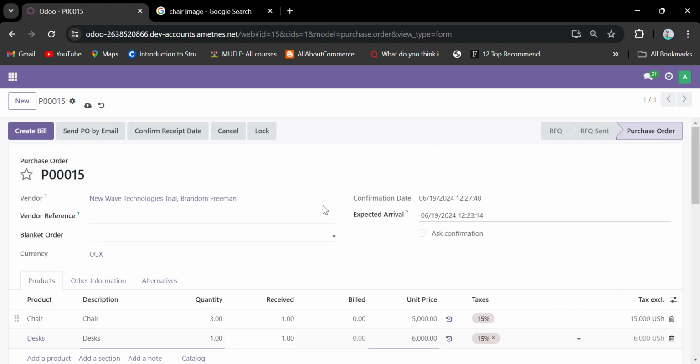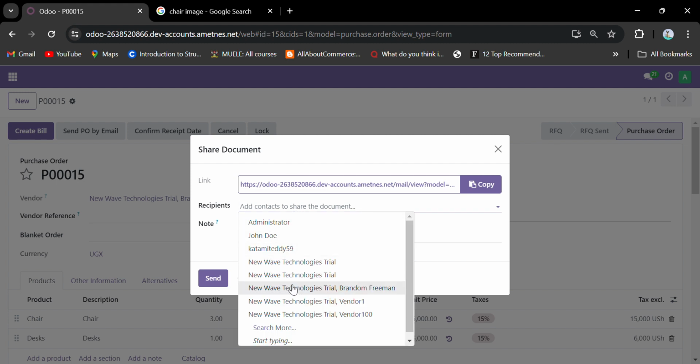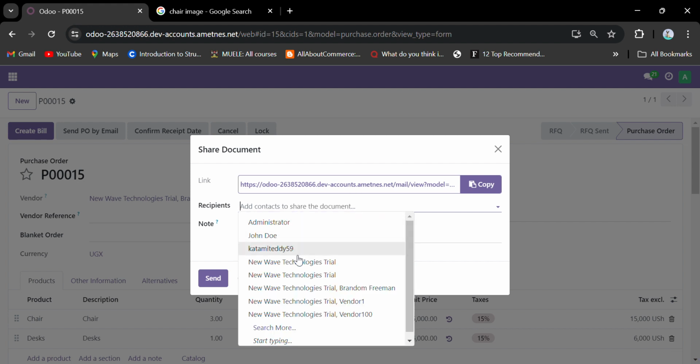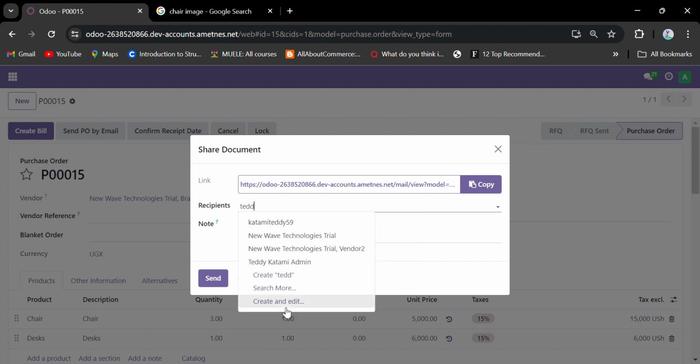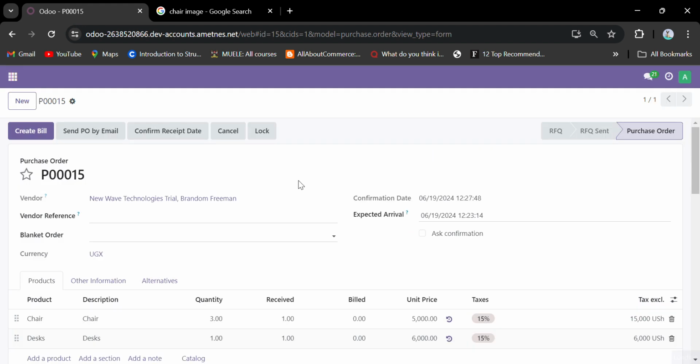But in case you don't want to confirm this and you want someone else to create the bill, the process is the same. Share this with someone that you would like to create this bill and send the message, please create bill, and that person is going to receive it just the same way that the other process was. I can choose this user, Teddy, and tell them, please create this bill. Just the same way that the one was sent is the same way this is going to go.